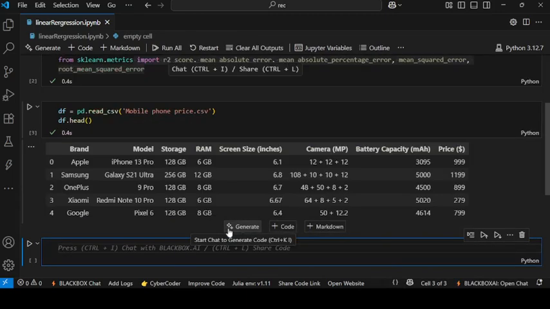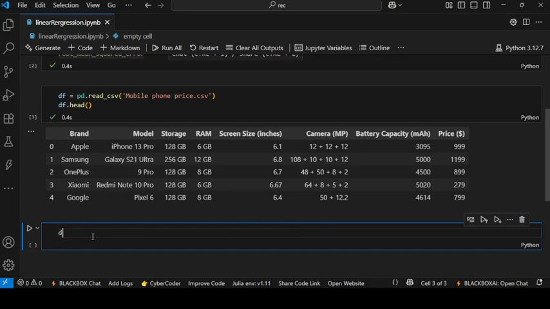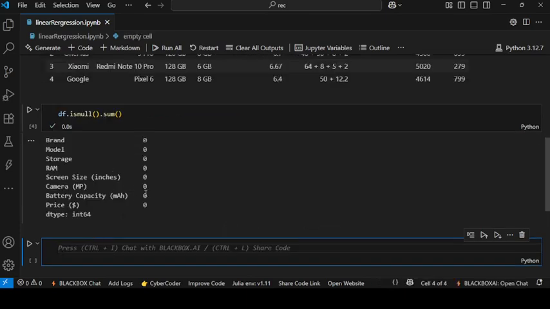Okay, so this is what we have in the data set. You can see the brand, the model, the storage, the RAM, the size, the camera, the battery capacity, and the price, which is the target variable. Now, this is not based on accuracy, but based on assumption. Okay, so the next thing we're going to do is to check for missing value. So we'll say df.isnull().sum. Okay, so there's no missing value.